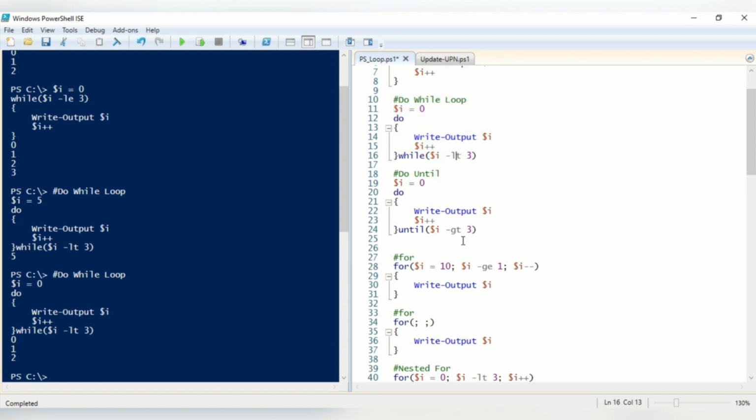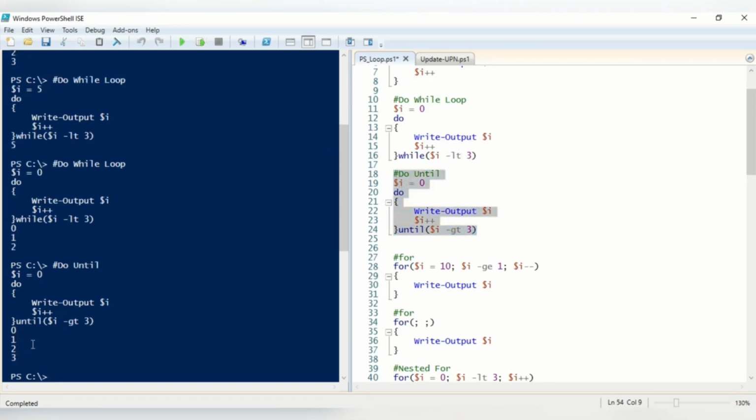Here, do until it reaches the condition. So you can see 0, 1, 2, 3. Then once it goes to 4, it will check and it won't print the things.